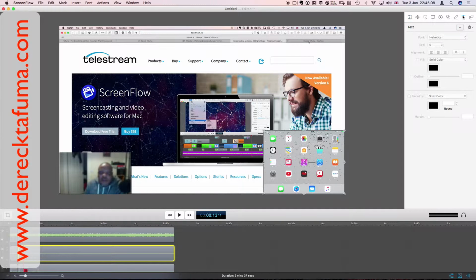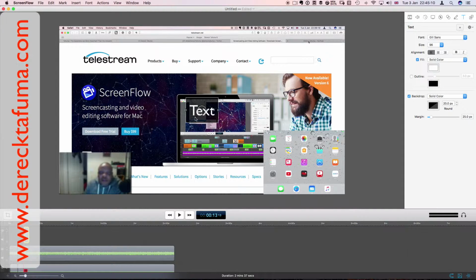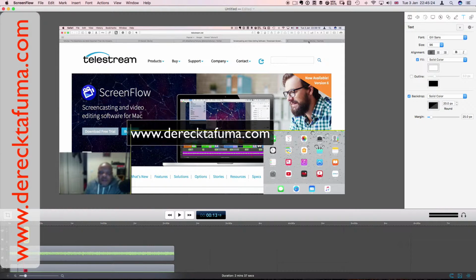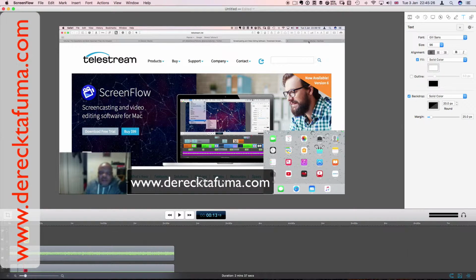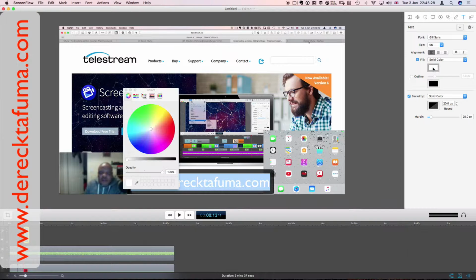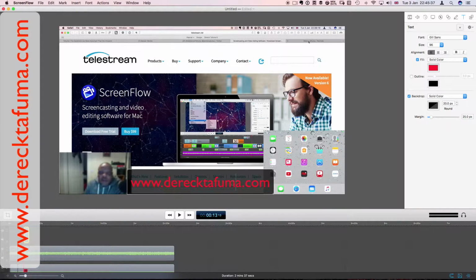You can add a text if you want to. So normally I put my website like so, .com, and then I can move it, I can position it anywhere I want. If I double click in, I can change the color of the font maybe to that color, and I can change the background, which is this one here.